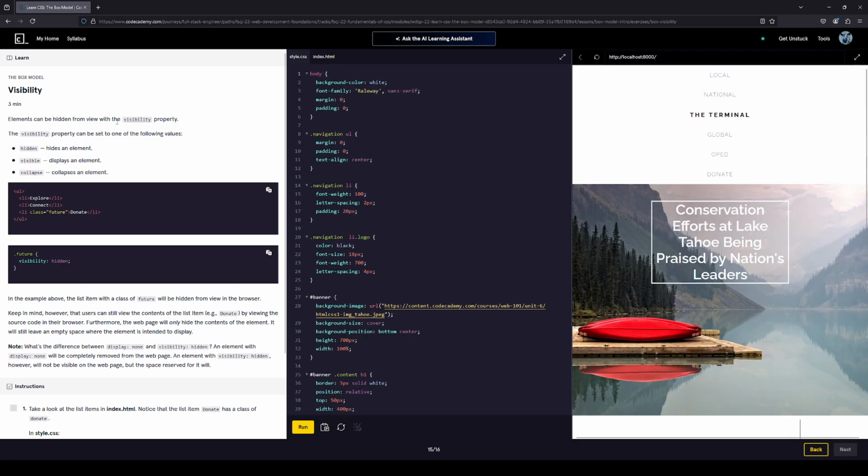Visibility. Elements can be hidden from view with the visibility property. The visibility property can be set to one of the following values: hidden, visible, collapse. In the example above, the list item with the class of future will be hidden from view in the browser. Keep in mind, however, that a user can still view the contents of the list, for example, donate, by viewing the source code in the browser. Furthermore, the web page will only hide the contents of the element. It will still leave an empty space where the element is intended to display.